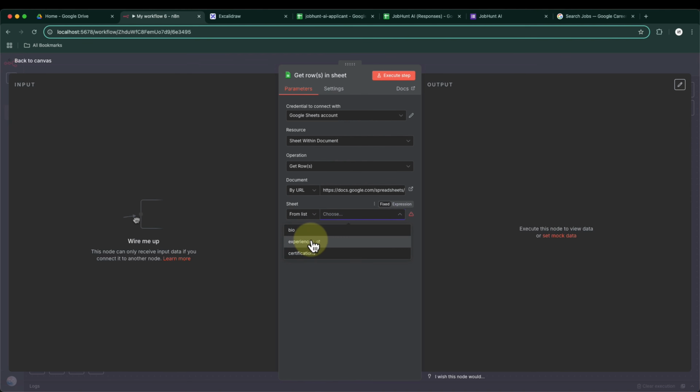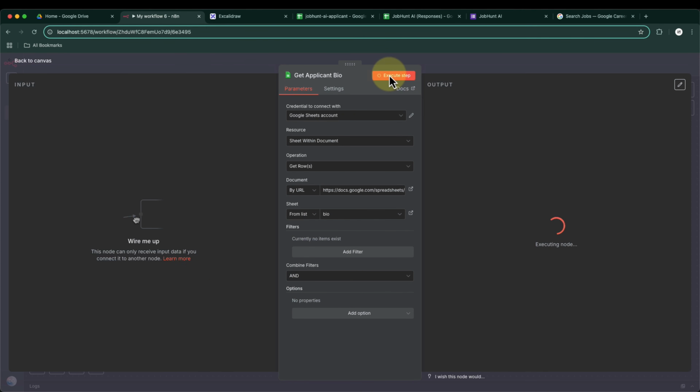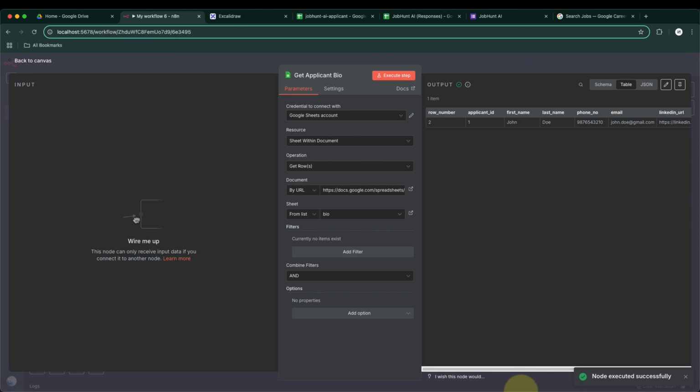You can choose the bio, because that's what we are trying to do. So let's rename this node as get applicant bio. Okay, and that's good. Let's execute this step. You can see I am able to pull the data from the spreadsheet.